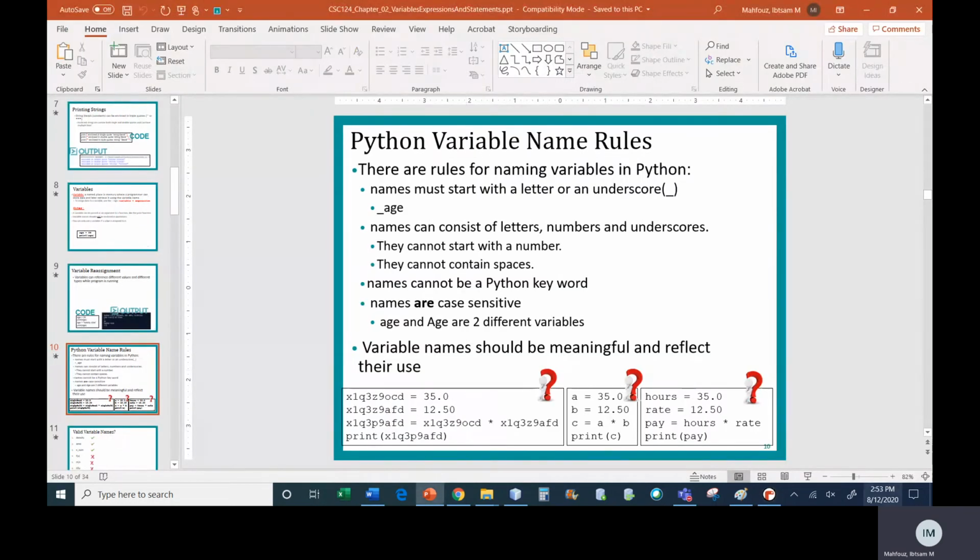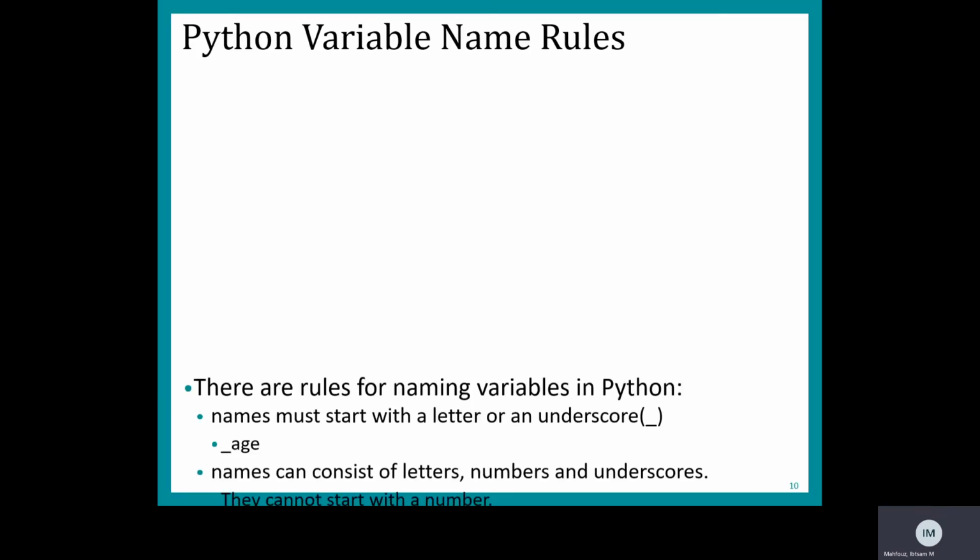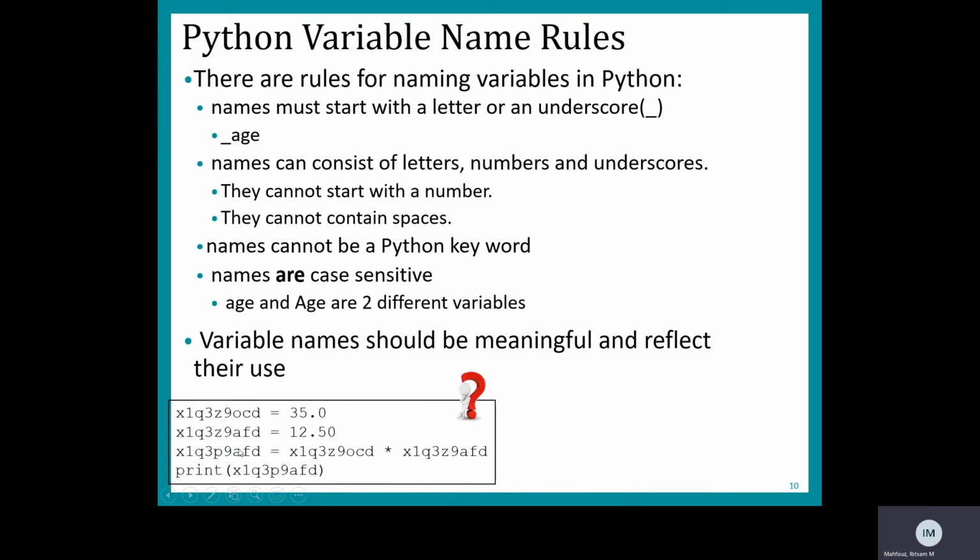So if you look at this slide, if you look at this code, it's really hard to read. You might have a typo. You might not notice this is a 0 or an O. So this is bad code. These are bad variable names. You should not use variable names like that.